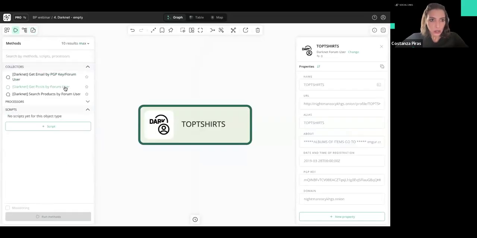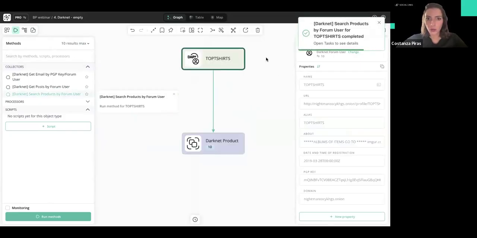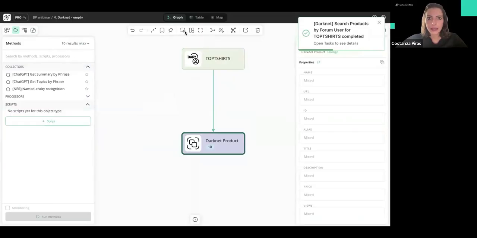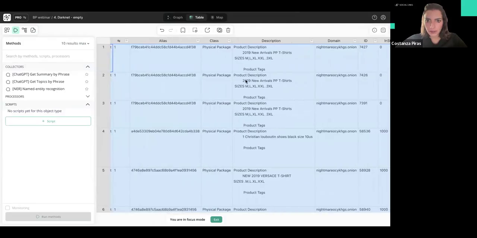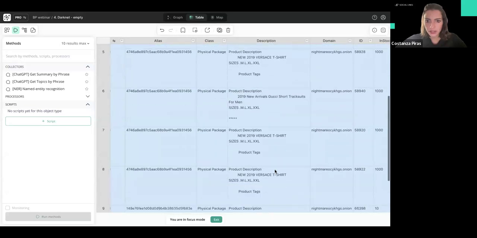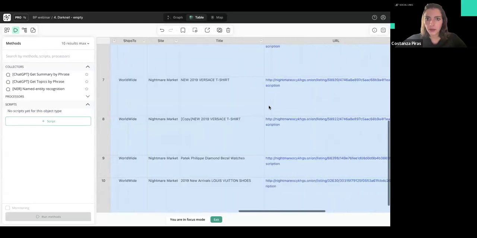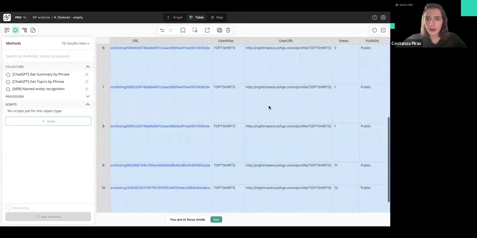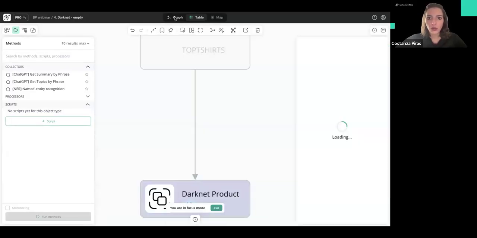Okay, let's go to check. So the first thing that I would like to do is to put his products on the graph. So to really check what he is selling. I can see it here. And yeah, so we have sizes, we have name of things, we have Versace, Gucci, Versace again, and Gucci shoes, also prices, and yeah, URLs. So yeah, those are the products.